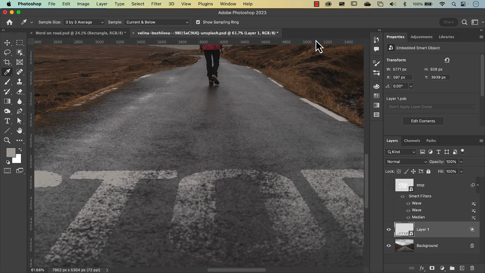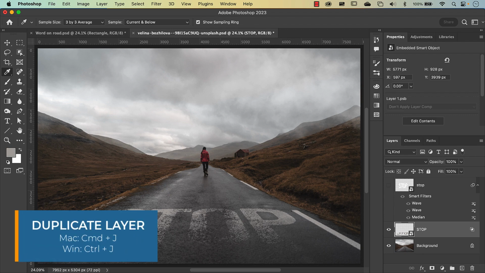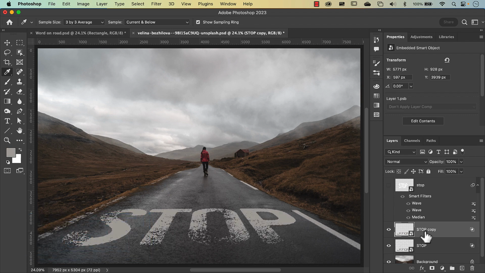Once again, let's take stock of our image by pressing Command-0 on our keyboard to see it in full. The next step is to create the shadow for this text. Make sure that your layer is selected, and we'll rename this so we don't get confused to stop and press return on our keyboard. To duplicate it, let's press Command-J on our keyboard, and let's rename this stop copy to shadow.